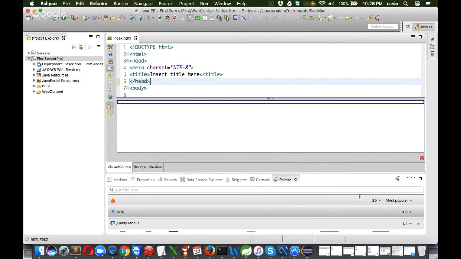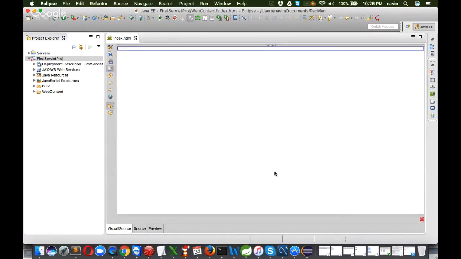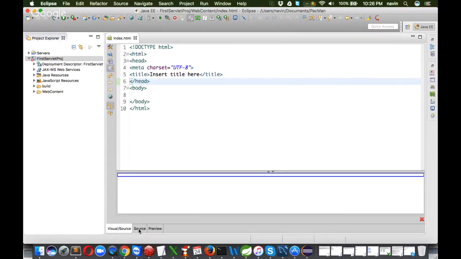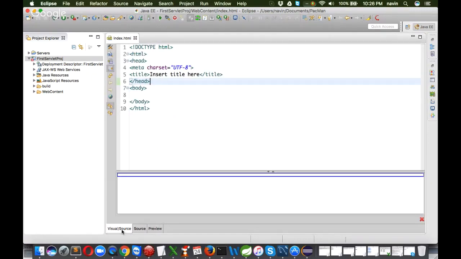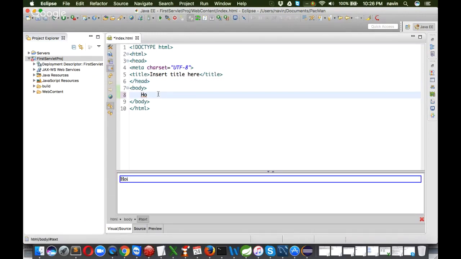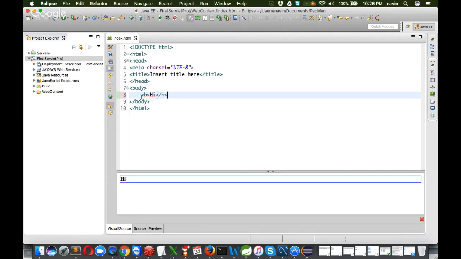Now, the extra things which we don't need, we'll minimize. In Eclipse, we get this feature of getting a view as well. You can see we have source and preview, so whatever you type, it will give you the preview. For example, if I click visual and source, and I say hi, you can see we got that. If I write in bold, we can actually check the things we are getting there. So we got it in bold. But we don't want to do that.